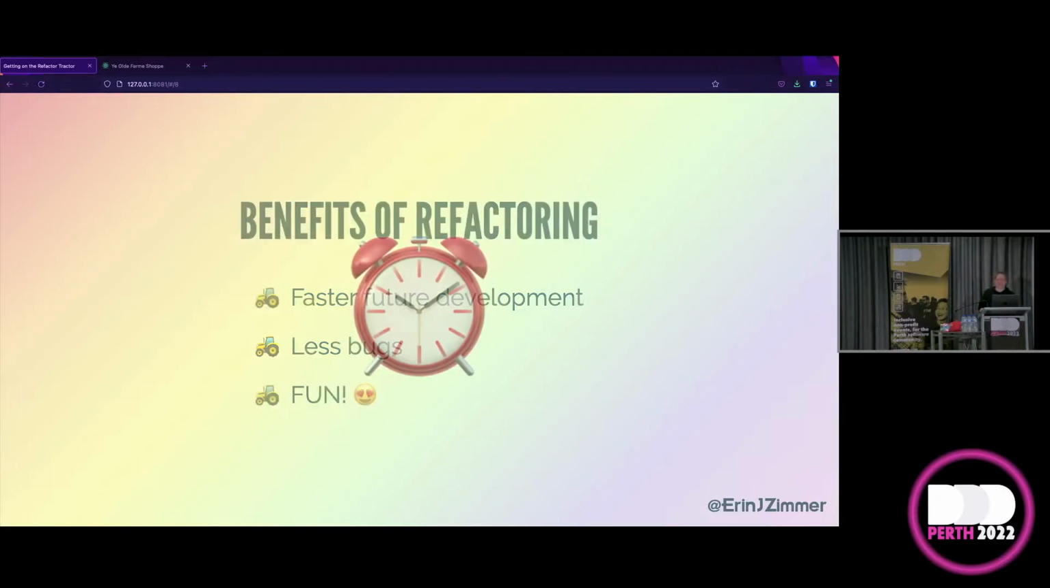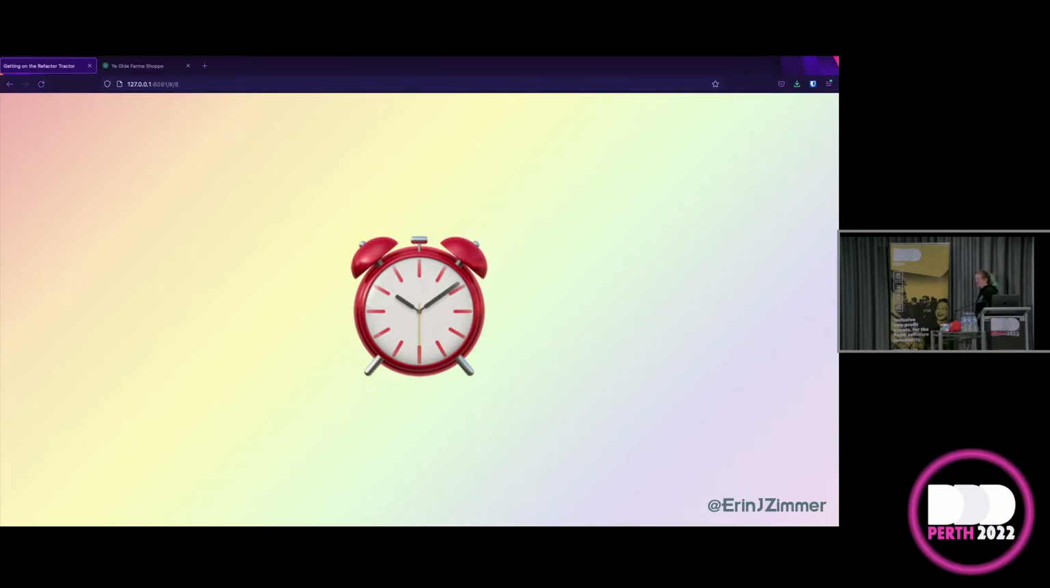There are some costs though. The biggest cost of refactoring is time. If we spent a day refactoring our code, then that's a day that we're not spending building new features or fixing existing bugs, right? So we need to take that into account. We need to make sure that that trade-off exists.